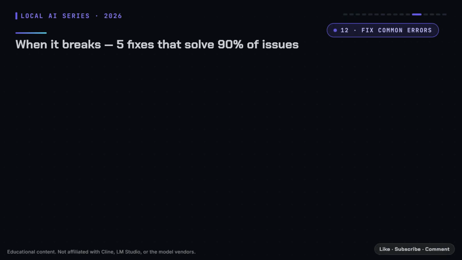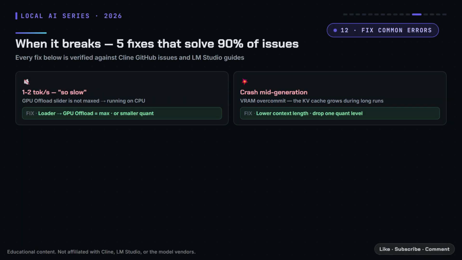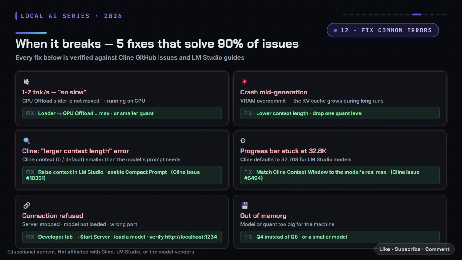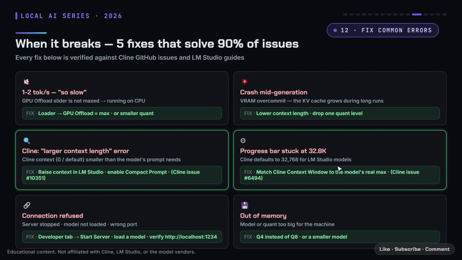When things break, these 5 fixes solve almost everything. Slow output, max the GPU offload slider. Crash mid-task, lower the context or drop a quant. Cline asks for a larger context, raise it in LM Studio and enable compact prompt. Progress bar stuck at 32K? Update the context window. Connection refused? Start the server. Load a model.